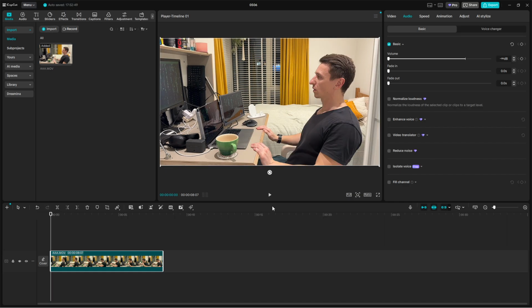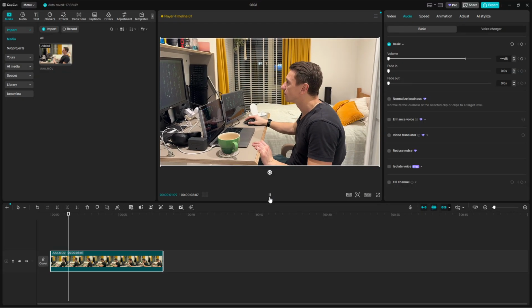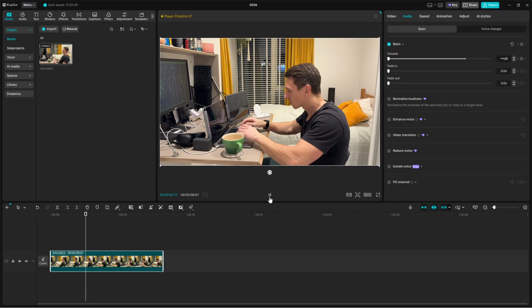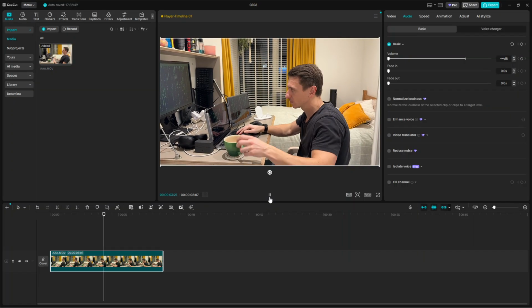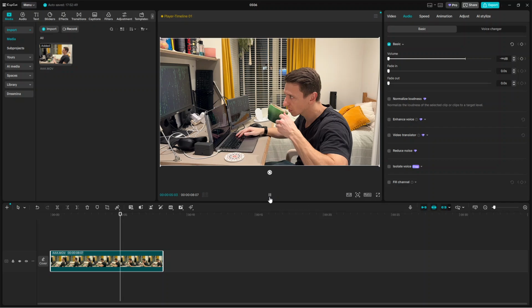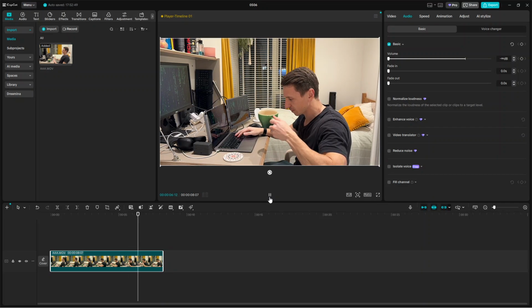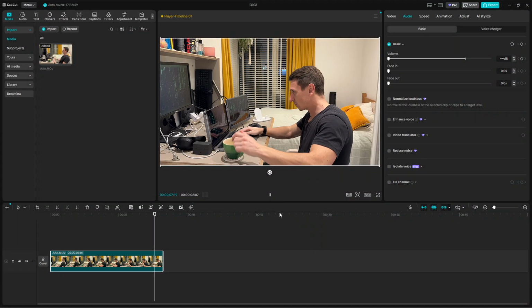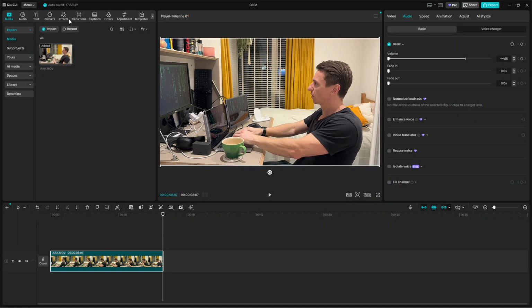Handheld shake is commonly used to make scenes feel more dynamic, like action shots, travel clips, or even casual vlog-style footage. Once your video is in place on the timeline, you are ready to move into the Effects section. At the top of the interface, locate and click on the Effects tab.